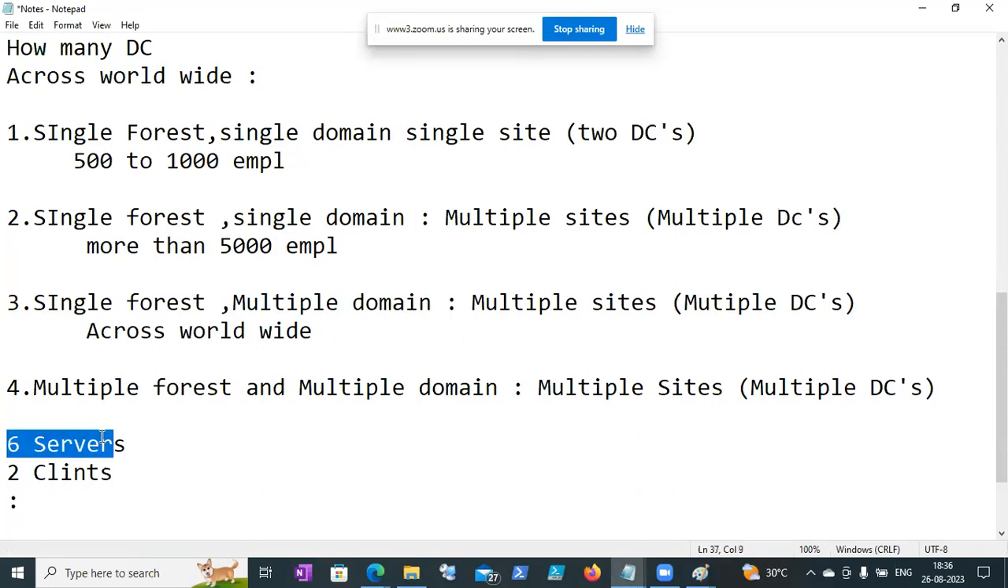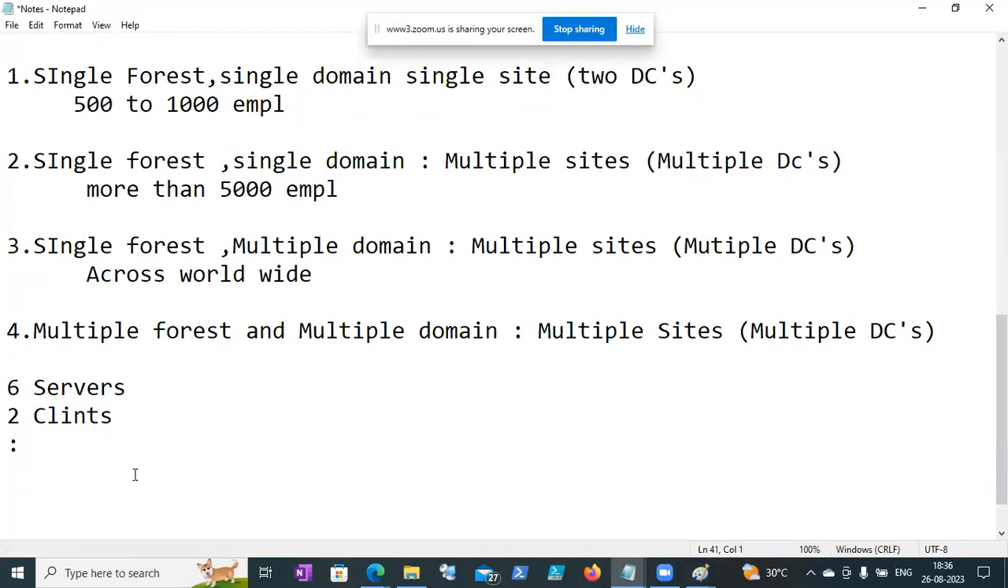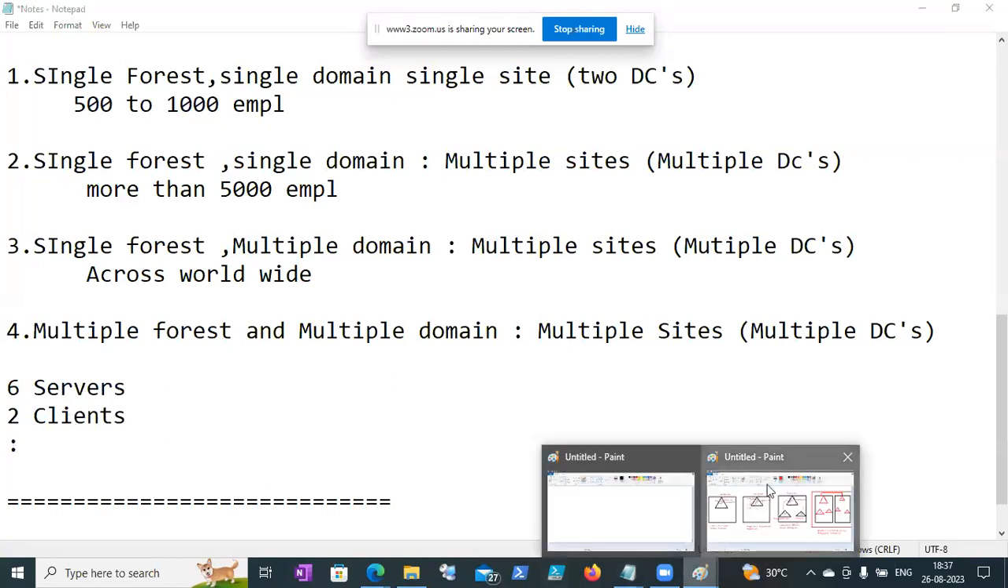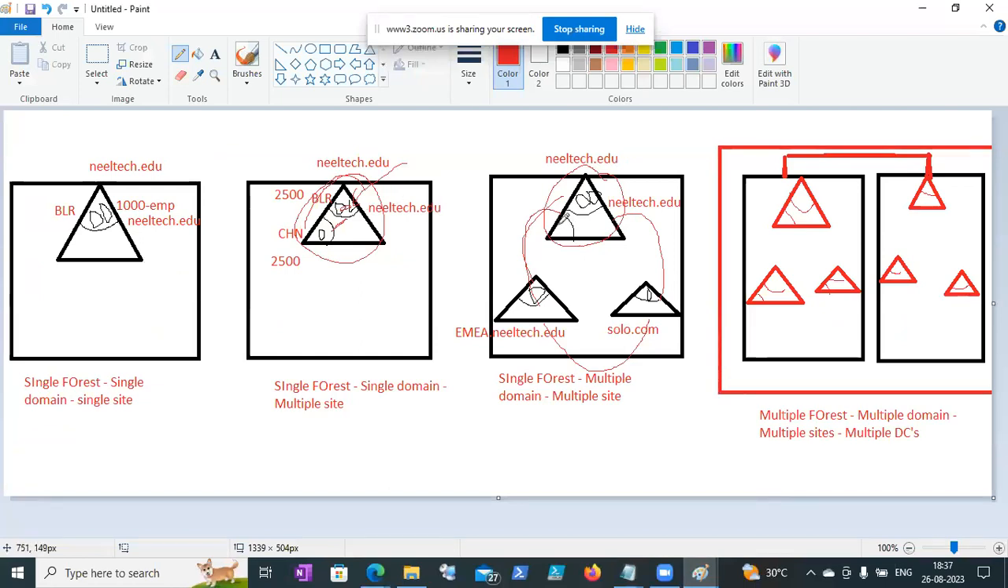We would need a minimum of 6 servers and 2 clients. Once we build the infrastructure, we can understand where my issues are. If users are in the Chennai location, then we don't want to check the Bangalore location domain controllers. We don't want to check any of those servers. Here we talked about 2,500 employees, and here around 5,000 employees. If we add another site with around 10,000 employees in each domain, overall 50,000 plus employees can be managed by a single person here.